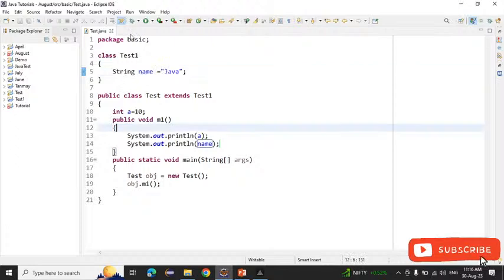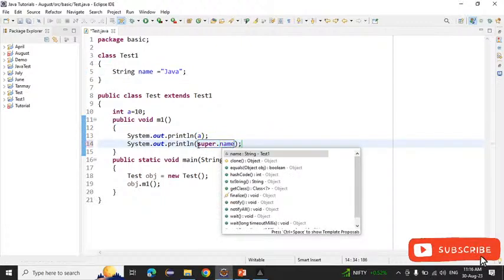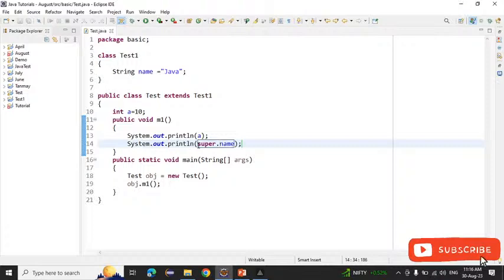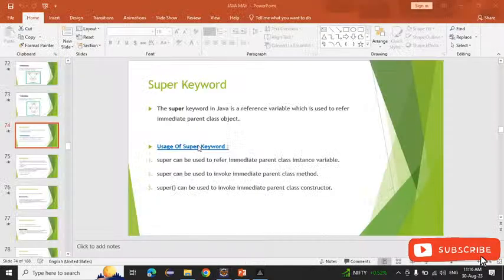Indirectly. Now if I want to call this one, this line also we will call, or if you want to call this one, simply we will use super.name. Super.name means what? It will refer to the parent class instance variable. Why? Super is used to refer to the parent class immediate object. Immediate parent class object it will refer.